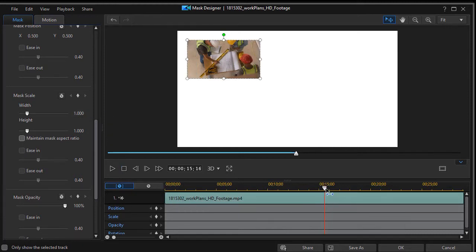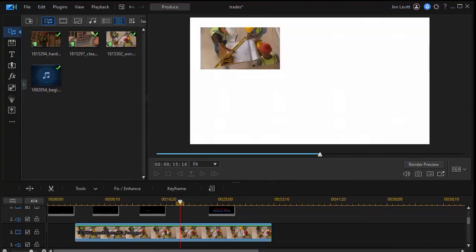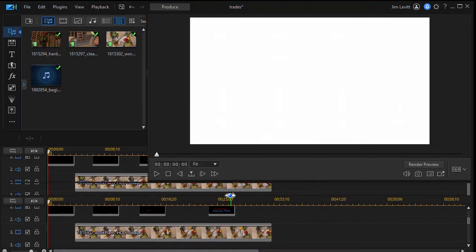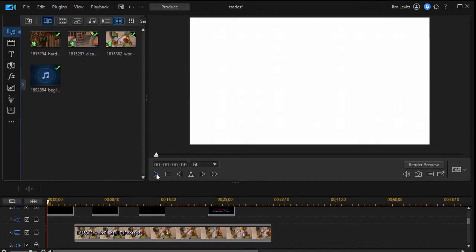And then we're going to move our playhead over, set one keyframe, set a second keyframe, move back to the first, and let's have this go in widthwise as well. Click on OK. Now I have to make sure I have all my tracks turned on. I'll turn on track number 4 and track number 5. Give myself some more real estate here, and then we'll play this and see what it looks like.